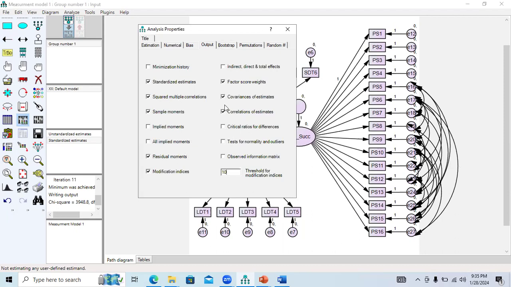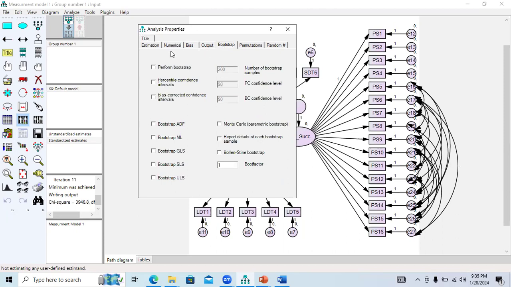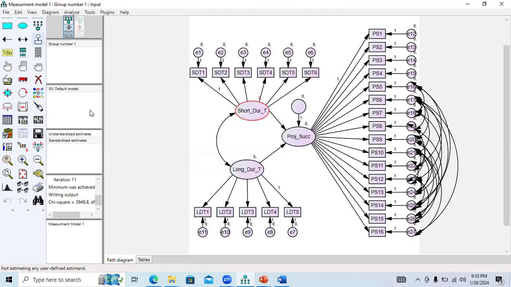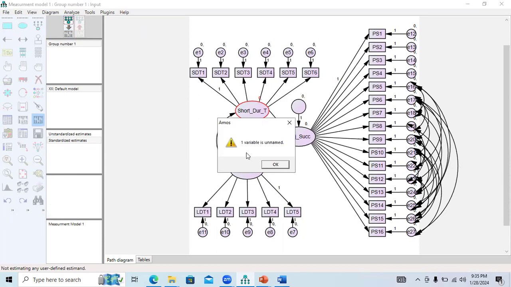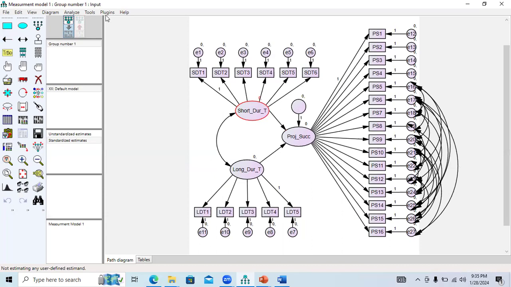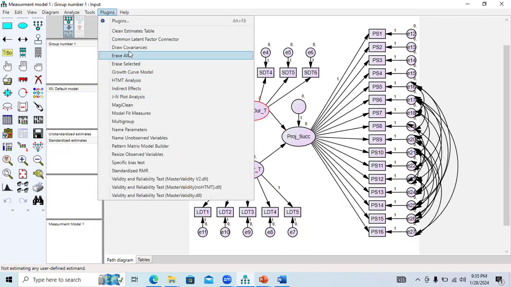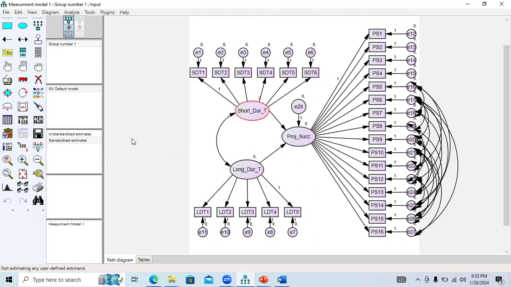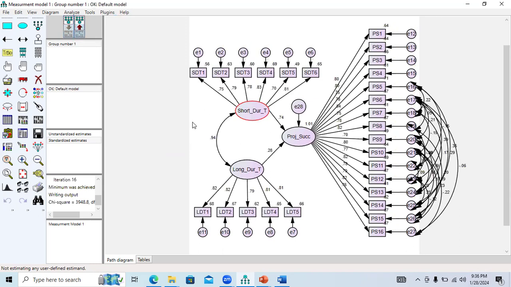using all these already provided estimations. So you just need to rerun the model. One variable is unnamed. Yes, this variable is not named, so you just need to go to the plugin, name unobserved variable. So this is named now. You can adjust the arrow keys here. You can run the model. Model is run. And you can click over here to find the values.